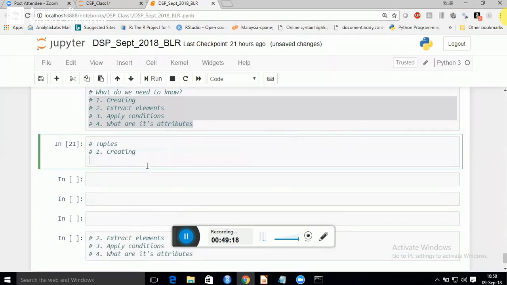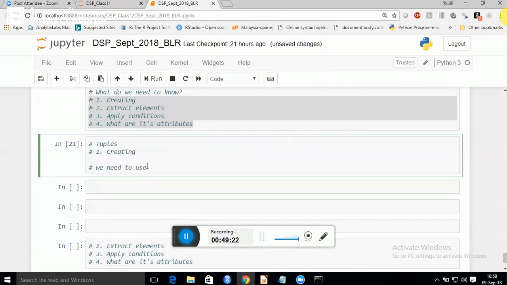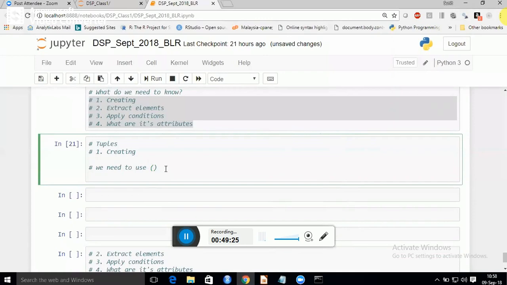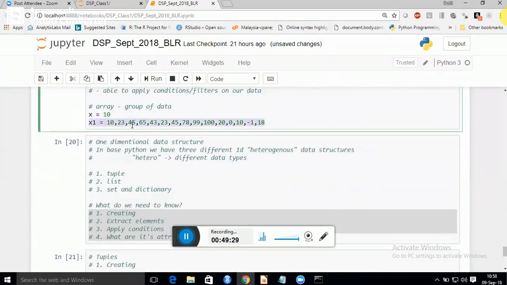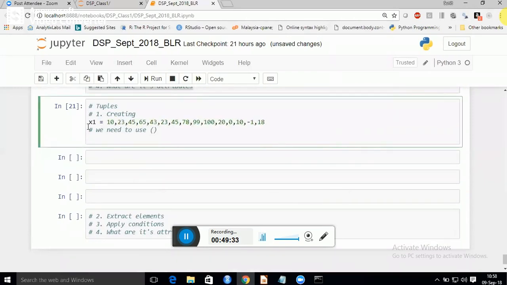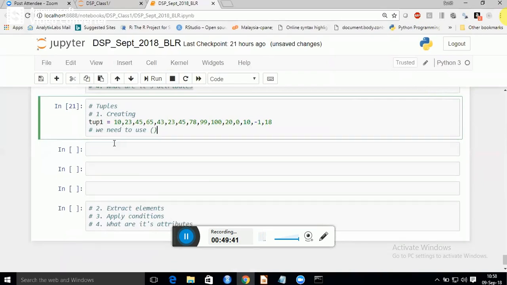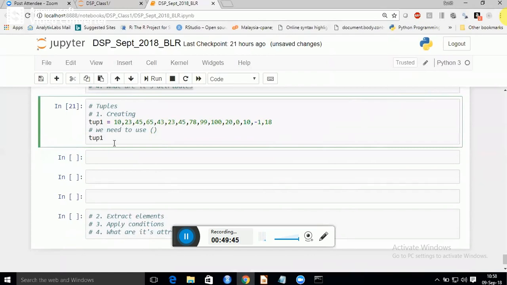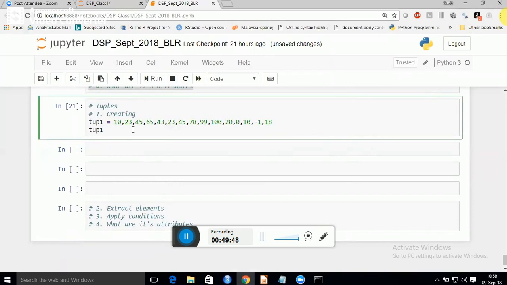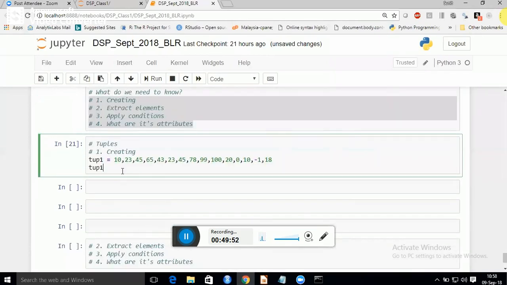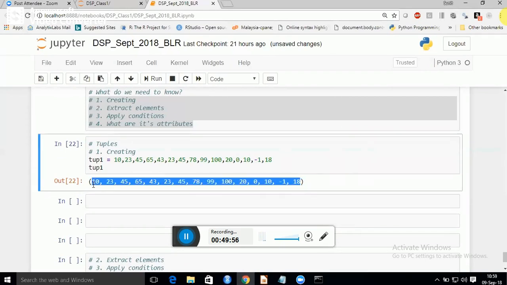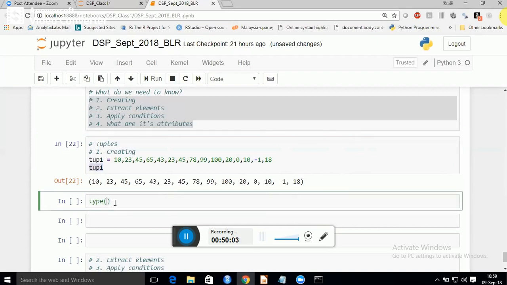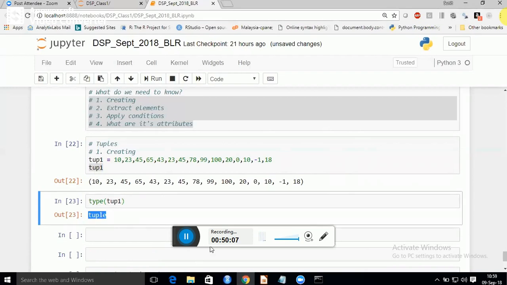To create a tuple, we need to use parentheses, round brackets. So let's create this. I'll copy this statement here and paste it here. Let's call it t1 or tup1, which is tuple. If I'm running the statement, this directly creates a tuple. We don't even need to use the round brackets. Look at the output. A tuple got created and it is stored in a variable called tup1. If you look at the type of tup1, it's definitely a tuple. Is this good, everyone? All right.